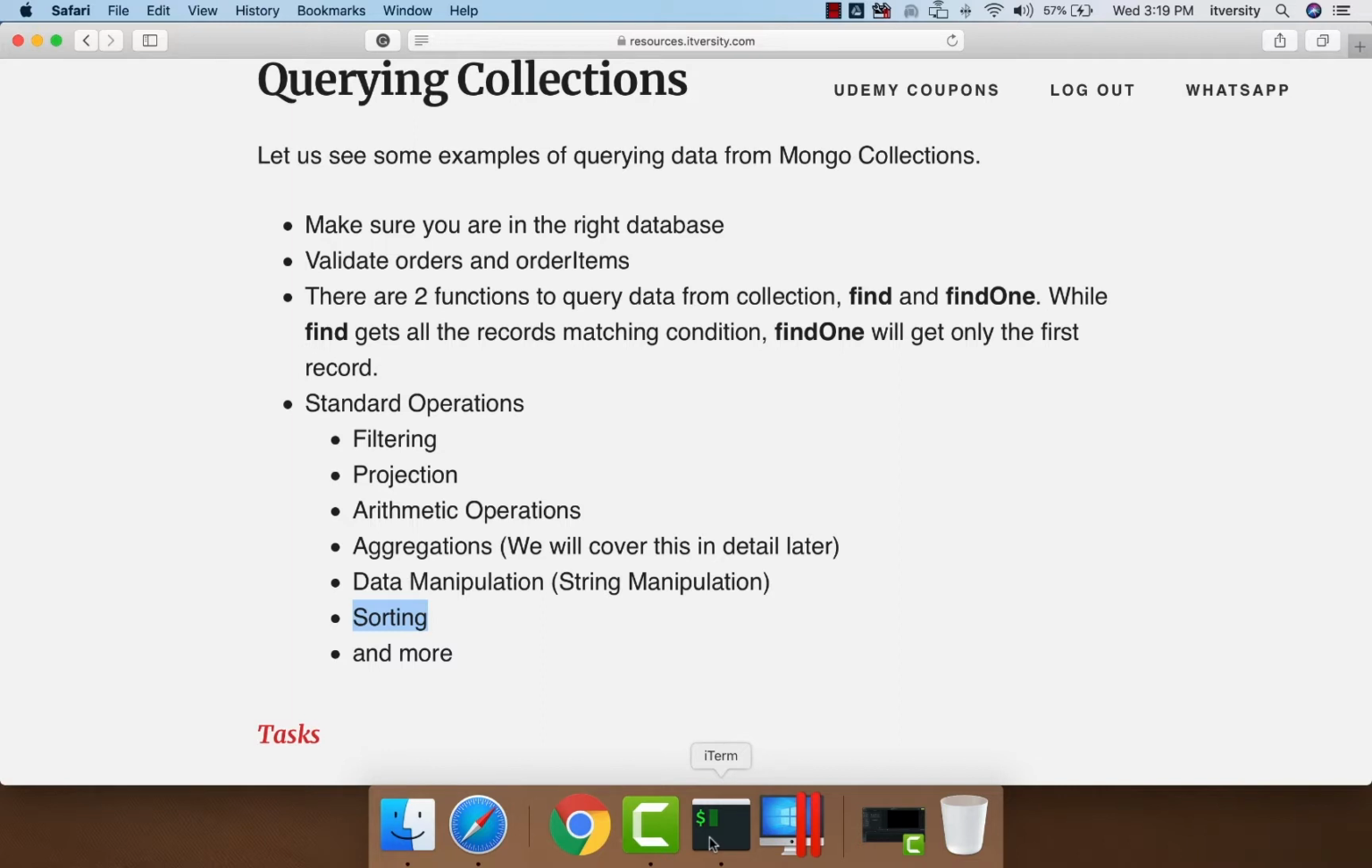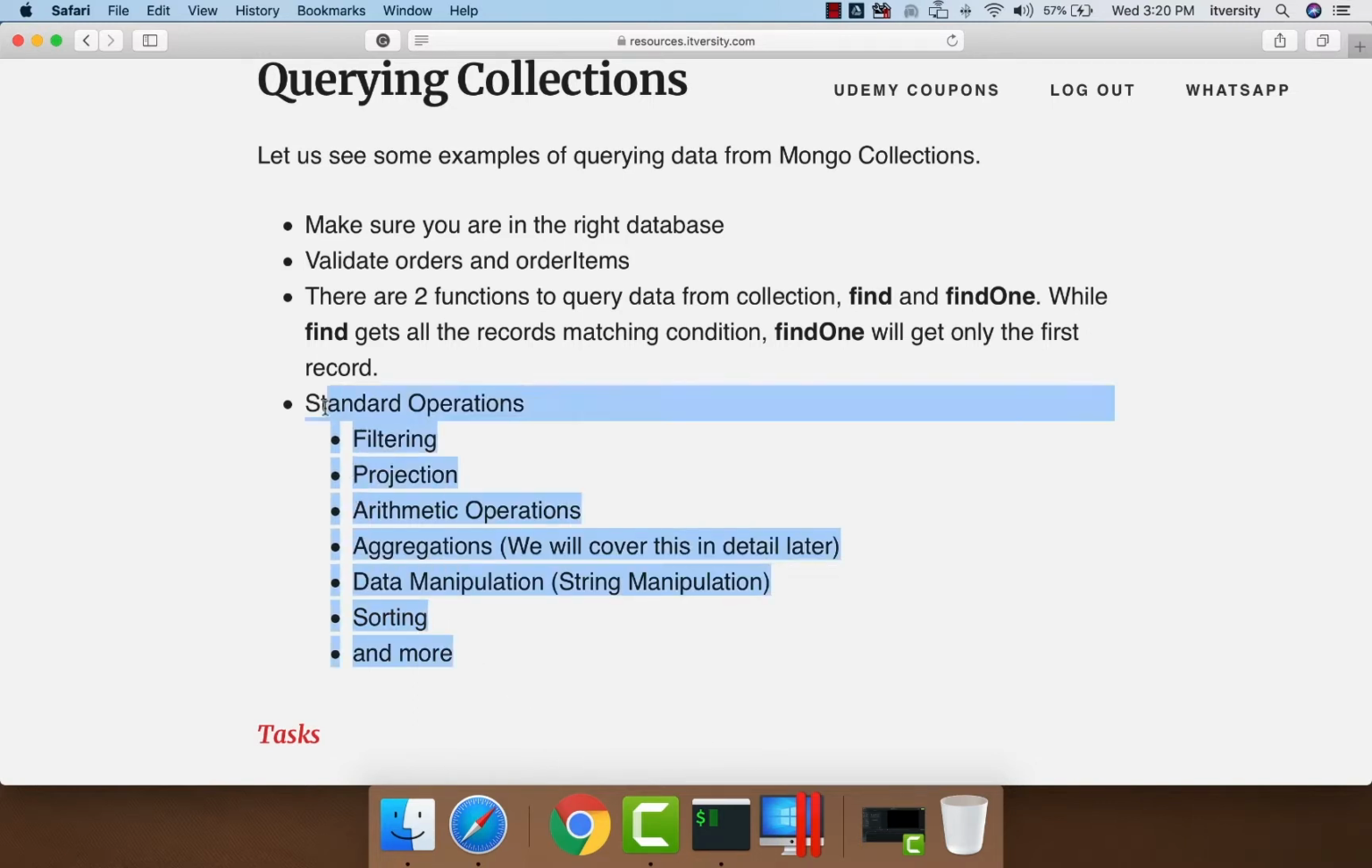That being said, when it comes to querying the data, if we have to apply any filter condition, we use either find or findOne. Find will return all those documents which satisfy the condition, whereas findOne will return only the first document which satisfies the condition. Some of the standard operations which can be performed in MongoDB are filtering, projection, which is showing only those fields that are important for us rather than displaying all the fields, arithmetic operations, aggregations, data manipulation, especially by using string manipulation and date manipulation functions, sorting, and more.